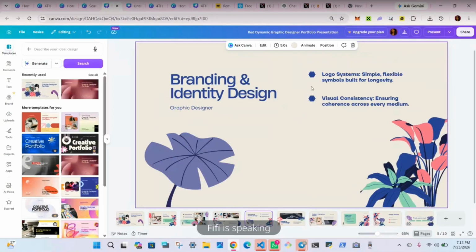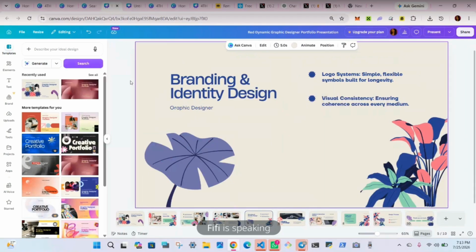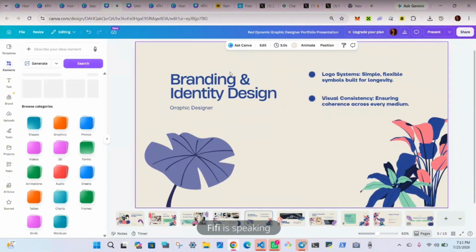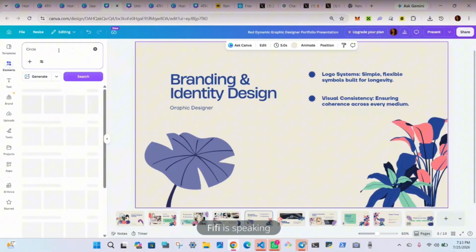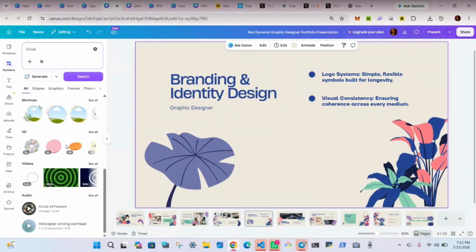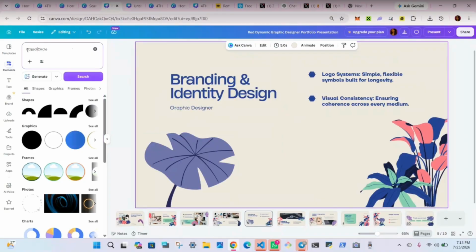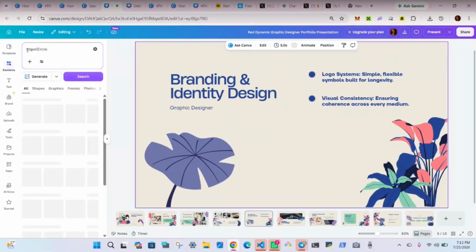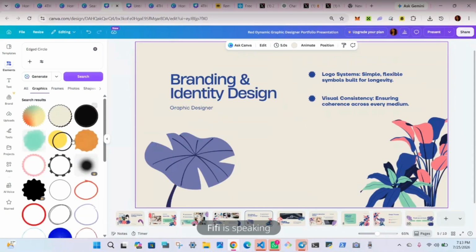So you can see this. This is an element. This is an element he used. That is why I said it's very important for you to know these elements. For example, let's see if we can get this element. Let me type circle. Edged circles. You can see edge circle. We click on graphic. I'm not looking at frames or photos. This is it. This circle that he used, we have it here.